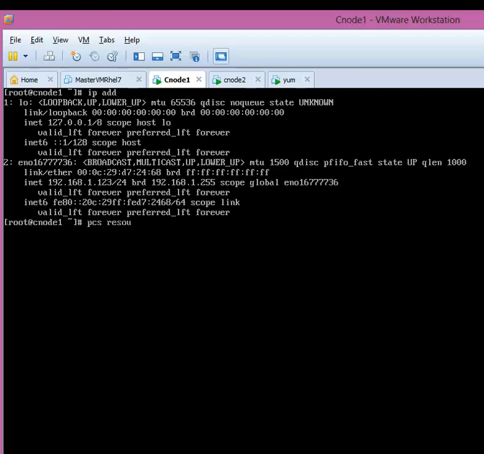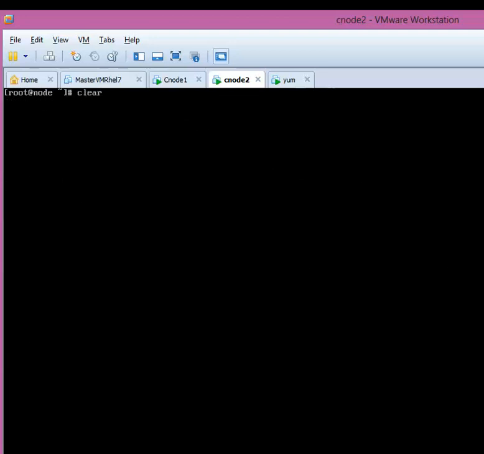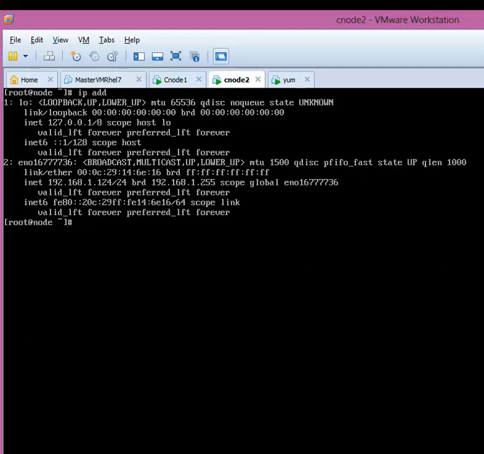pcs resource move my HTTPD resource. If my command gets completed successfully, let's go and check back here. Earlier I was having IP 175 here. Let's see if the same IP is still there. The IP is gone on my node. Now where is that IP? That IP is here. Currently, if you see, I do not have that IP address here with me.